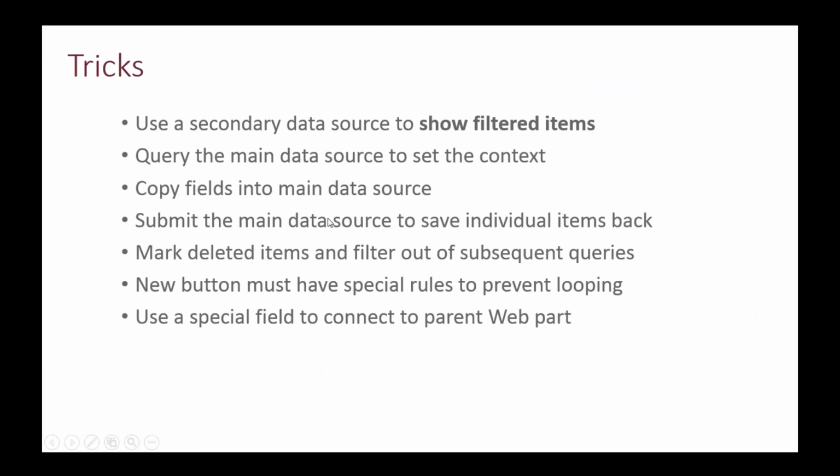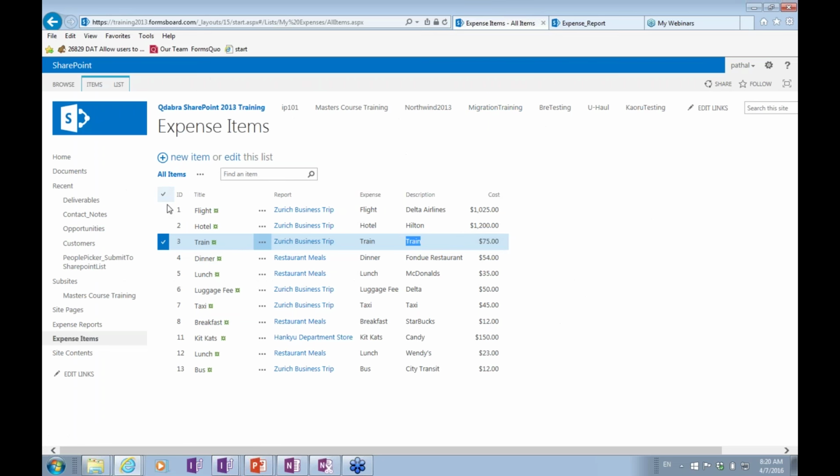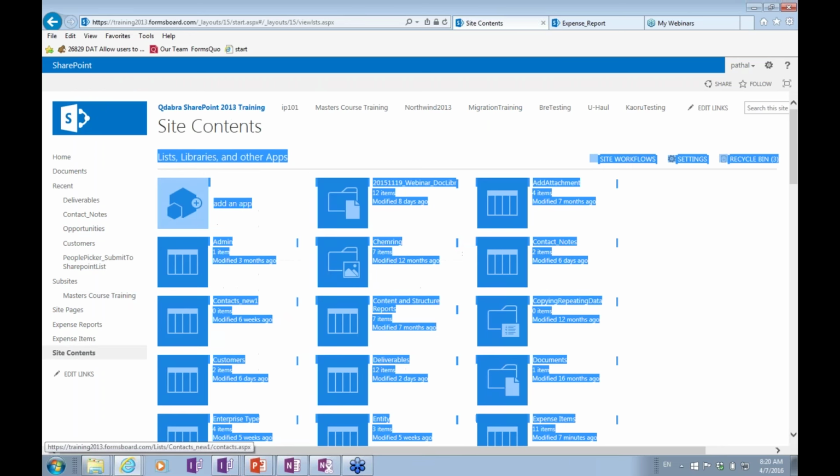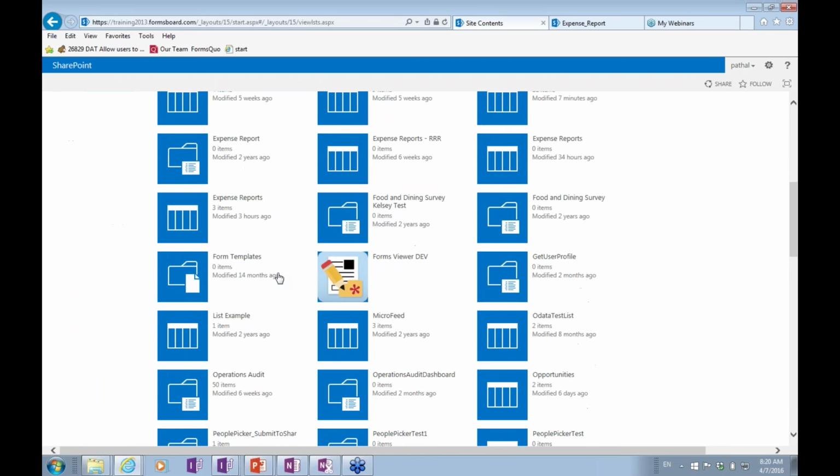And then we talked about the new button. We have a special field to connect the web part. So let me show you the web part demo next. That's my final demo for today. We have another technique to edit this data, and we're using it out of box.